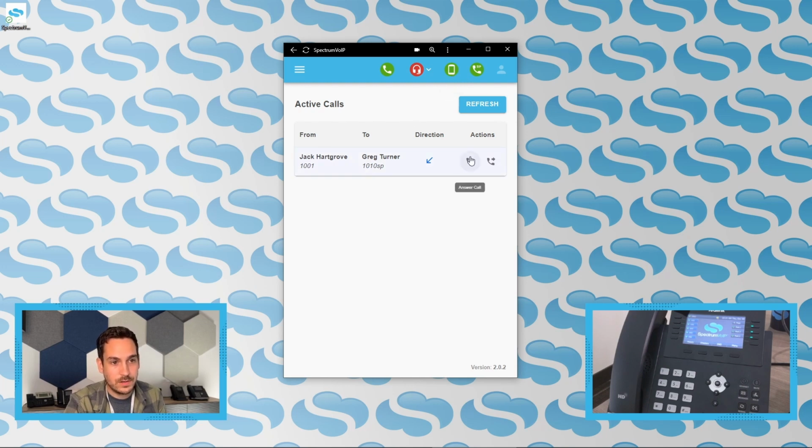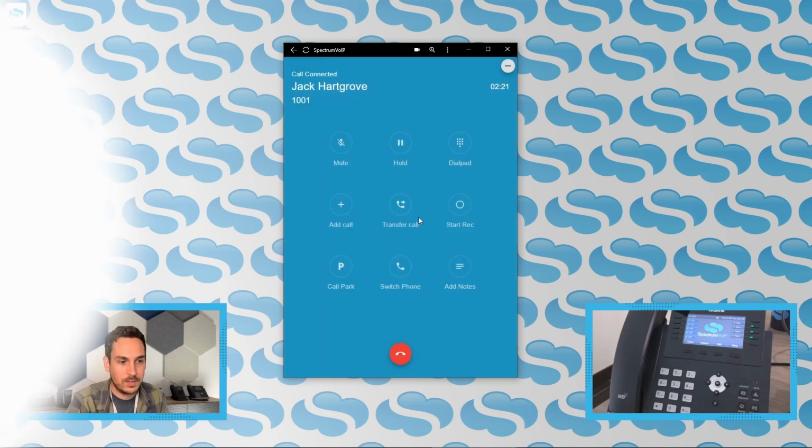And then you can either answer that call, bringing that back to the forefront, or transfer that call. You can also just jump back to that Dialpad type menu by saying back to call. It's right there. And here we are.